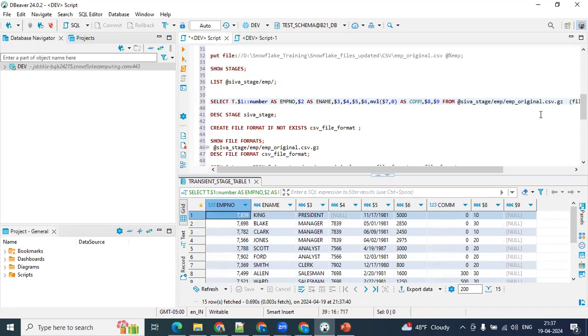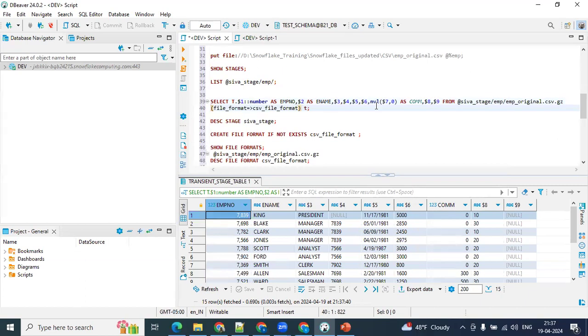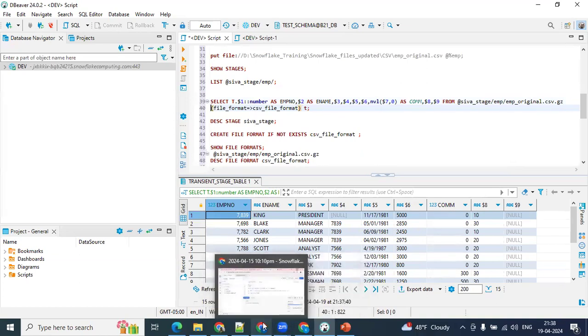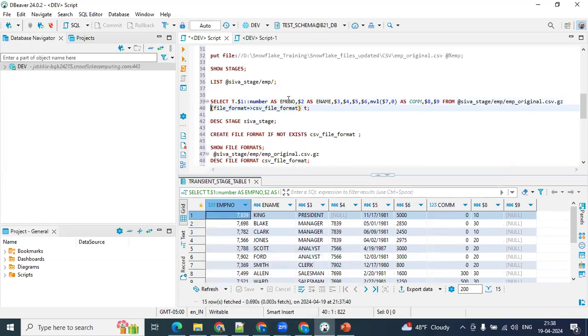That's okay, fine. Now, first let me go to the documentation. Documentation is nothing but the Snowflake documentation. I'll try to understand the syntax part of the copy command.